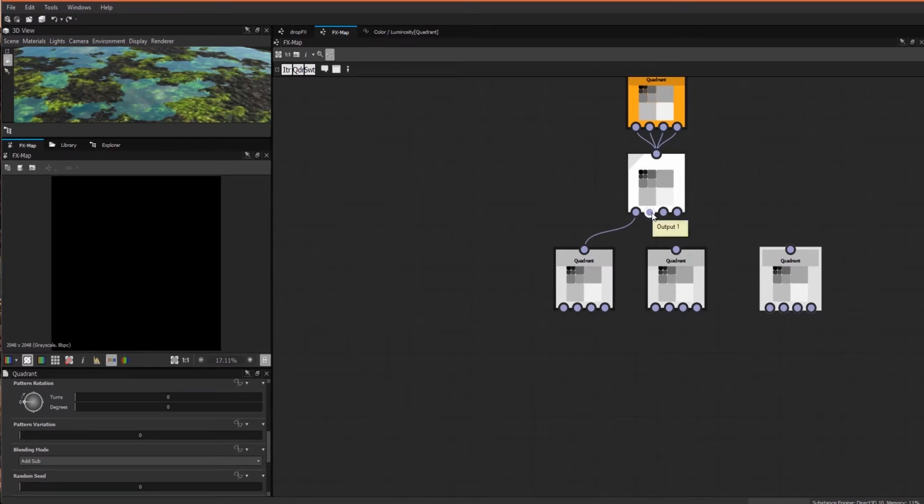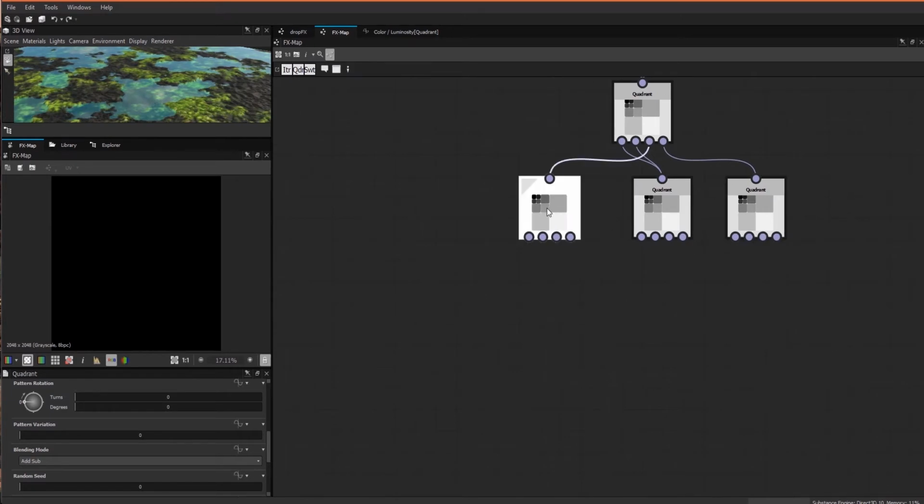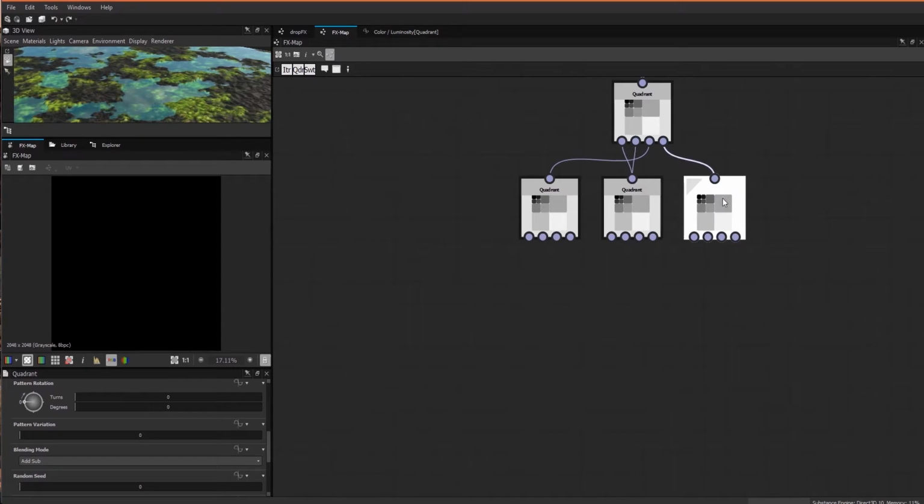I had done it actually like this, and like this. But it really doesn't matter. What I'm doing here, though, is I am going to step down the sizes. So we'll leave this one alone.